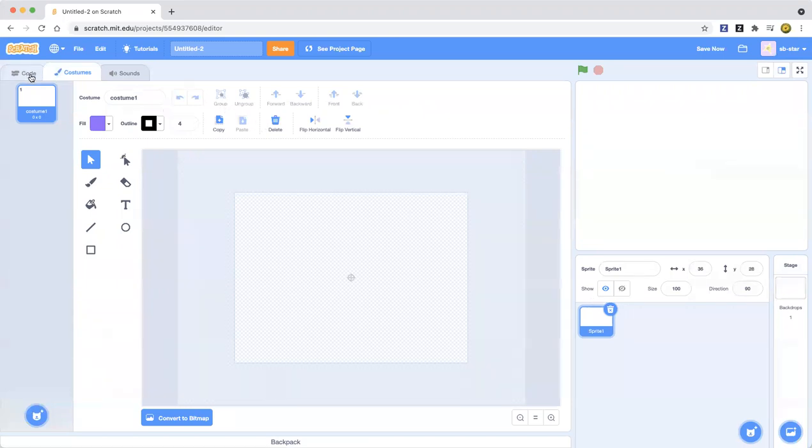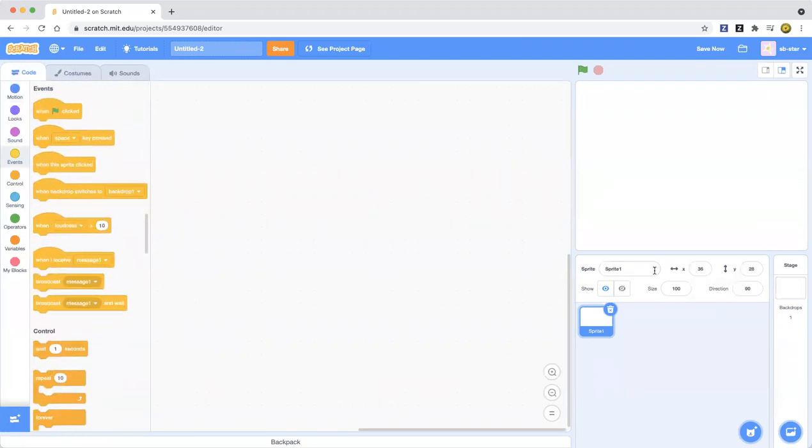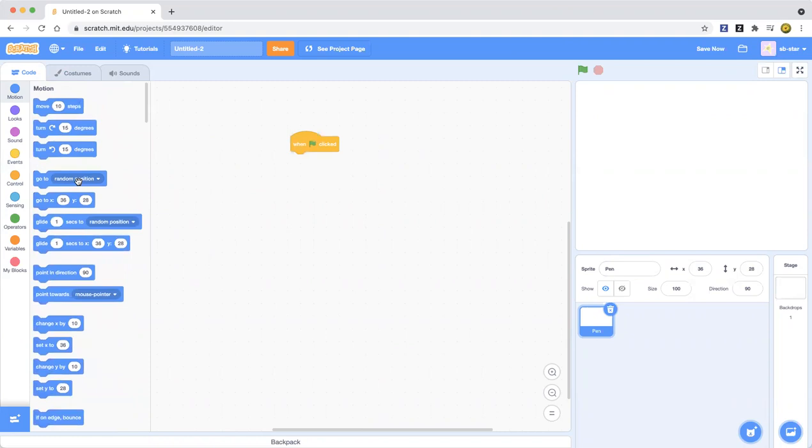So anyways, now what you're going to do is click on the code and pretend this is the pen. So if you want, you can name it pen. And actually, we are going to be using the pen category in Scratch. So let's go and get started.